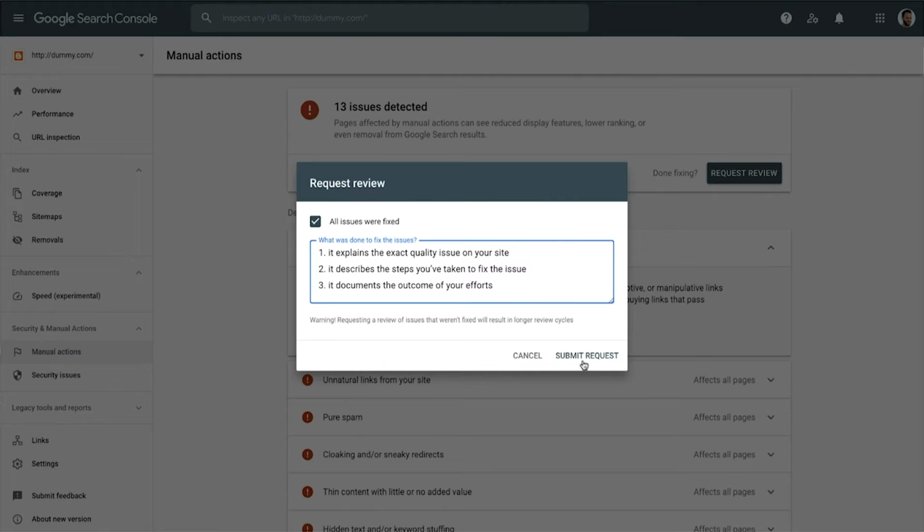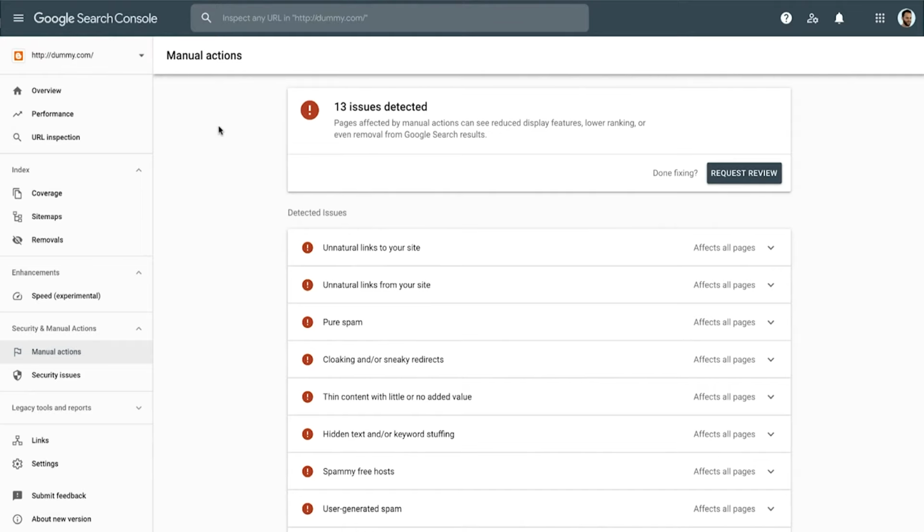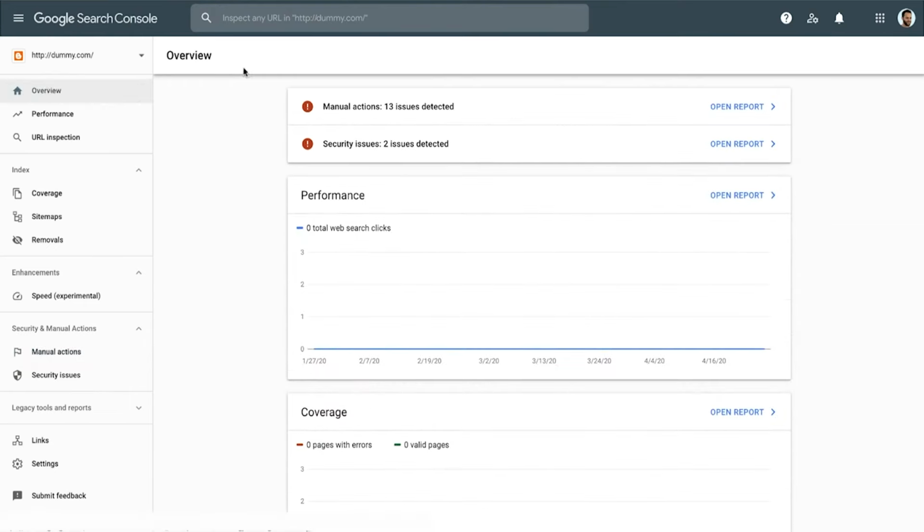Describe all the actions you took in the input field. The more descriptive and clear you are, the better it is for your application. Then click on Submit Request. Finally, click the Manual Action section. Repeat the first 4 steps to resolve all your security issues on Google.